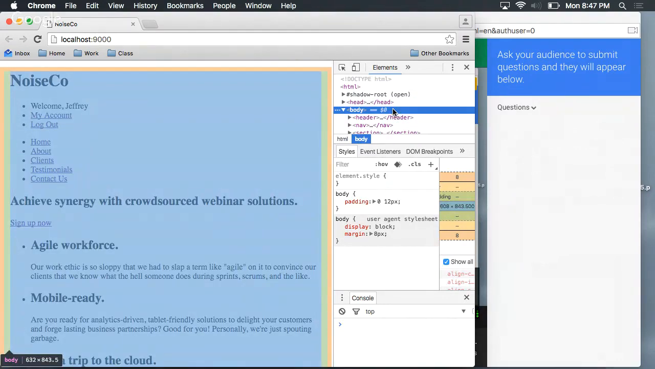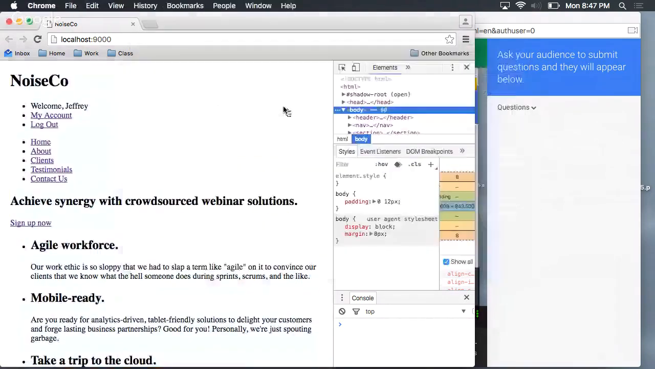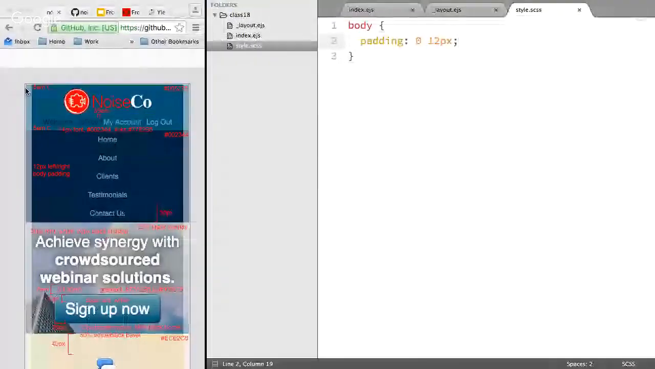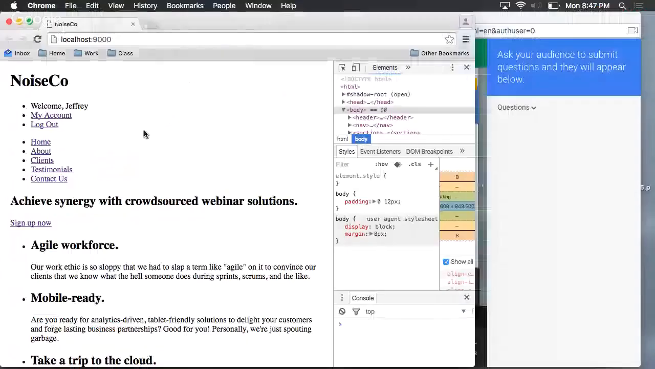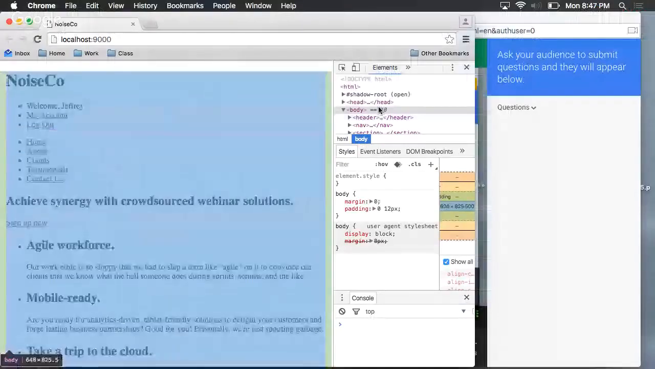We don't want margin, so let's get rid of that margin. As you can see, there's no margin stopping stuff from the very top of the page or the left of the page. It's just that padding. So let's get rid of the margin. Doing that, now the page looks a little better.